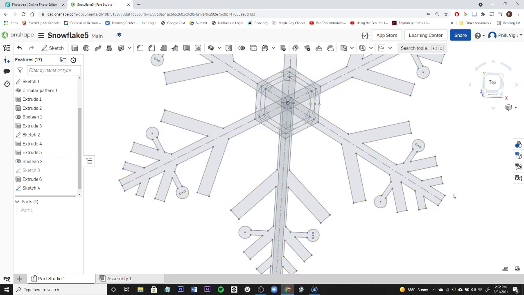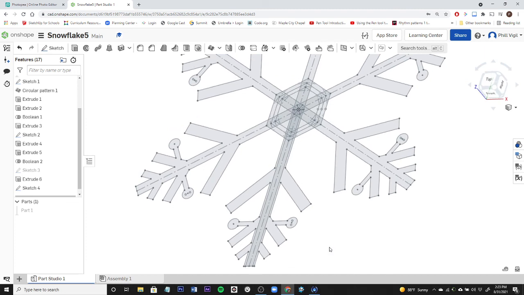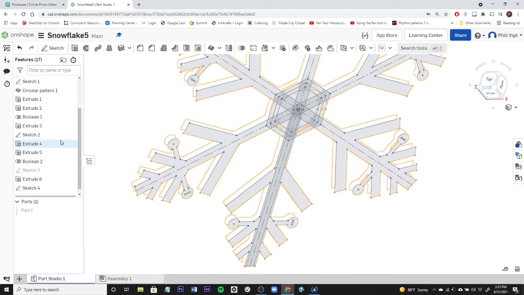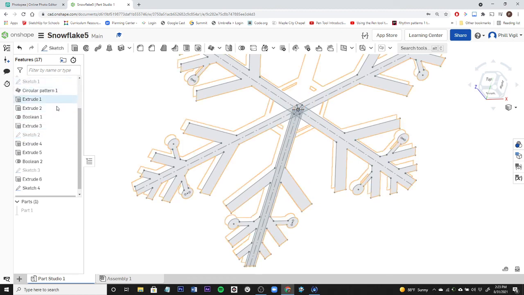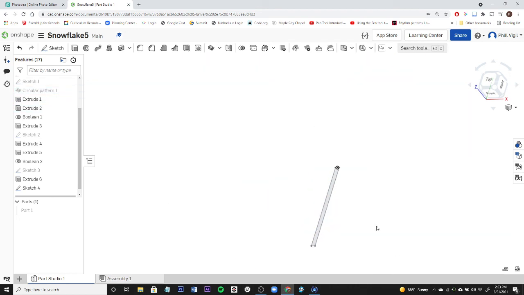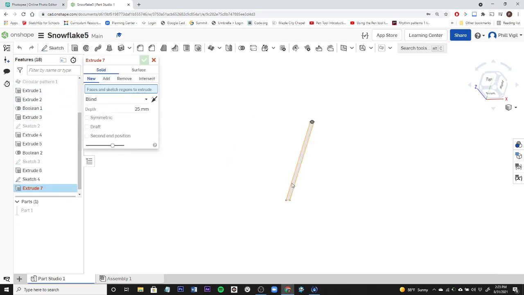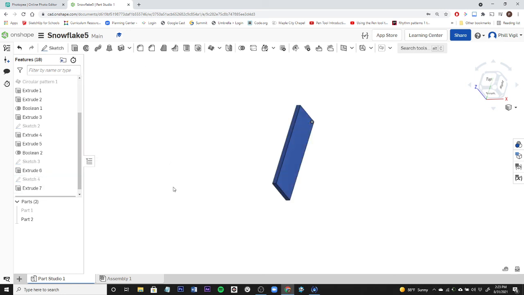So if it becomes confusing to you, you can hide your other sketches. So I'm going to go ahead and hide sketch 2 and sketch 1 and the circular pattern. I just want to extrude this. It doesn't really matter how thick it is as long as it's thicker than 3 millimeters. I want it to pierce through the original solid. So I'm going to click the check mark.